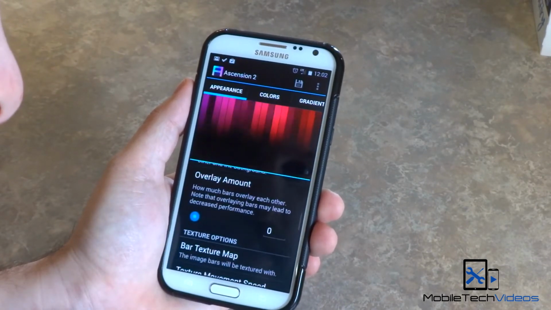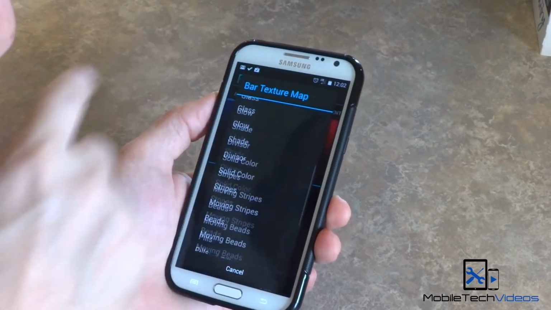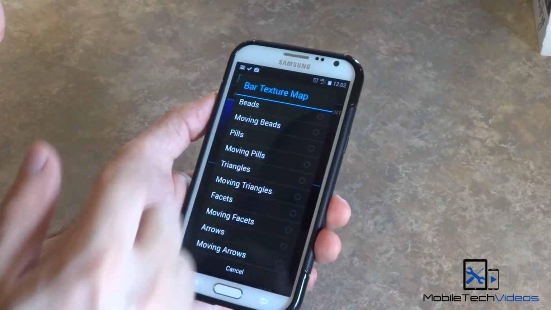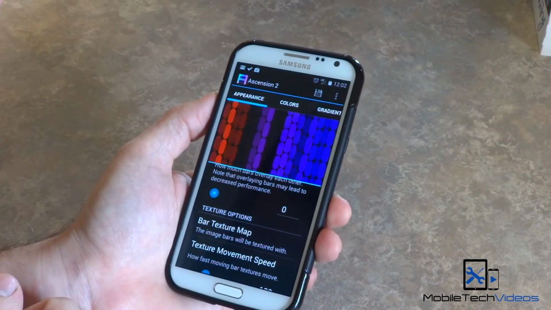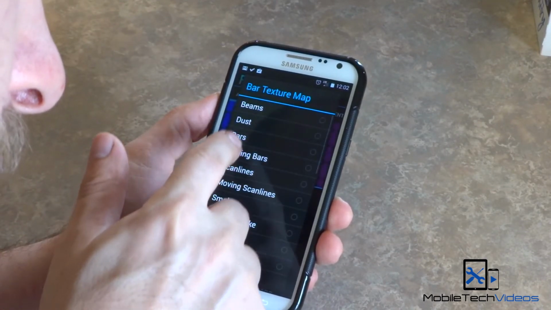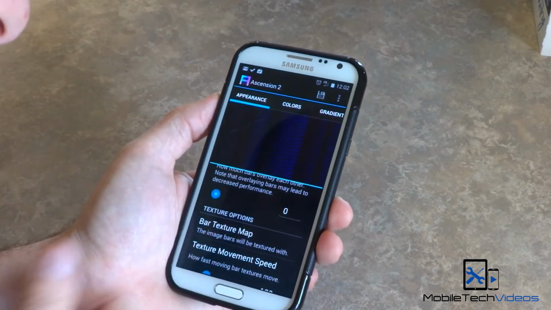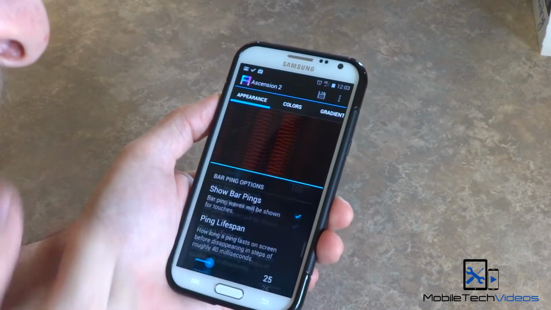The texture is pretty cool though to check out. The bar texture map, and then there's a ton of these in here. We'll just pick one here at random. See how it changes. So it changes dramatically the way the bars look. Pick a different one. So there's really a ton of different things you can do with these, with all these settings. You can really change it.